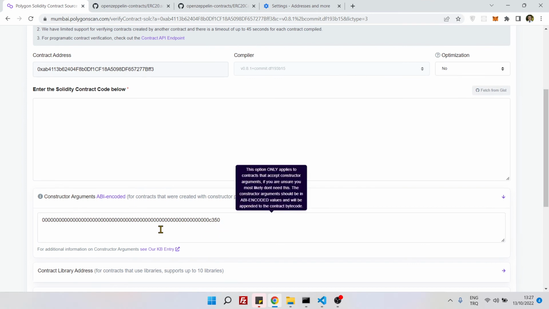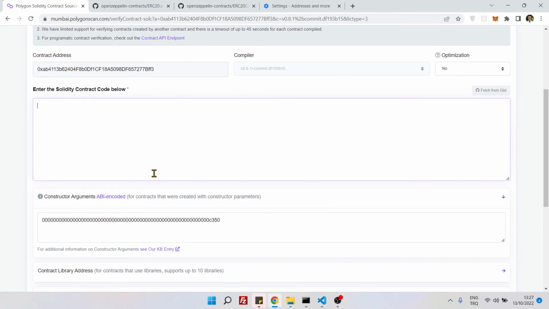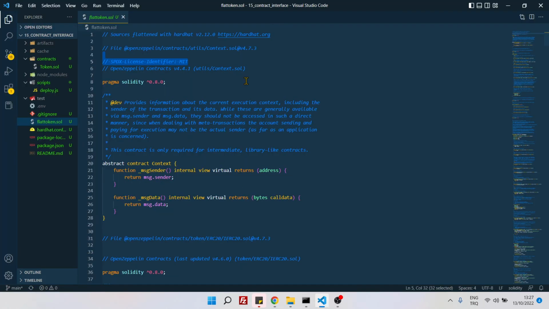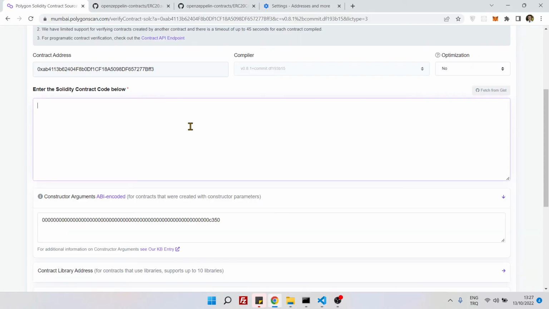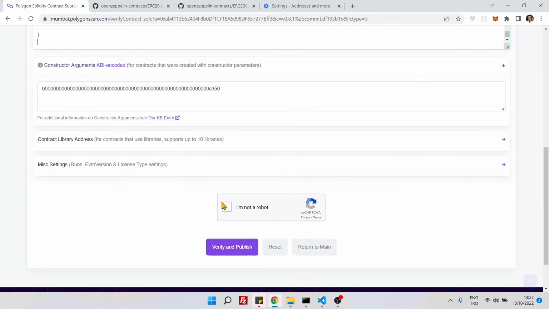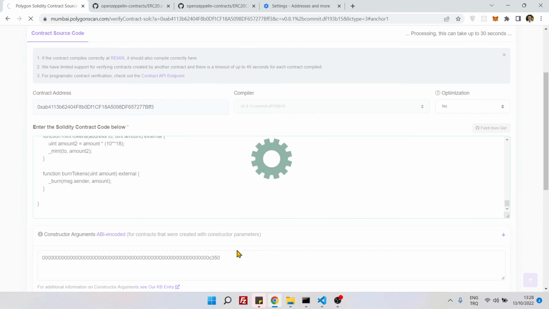You don't need to touch the constructor arguments. It's already provided. And here, just copy everything inside this flat token. Okay. Copy everything and paste it here. And then you're not a robot, of course. Verify and publish.